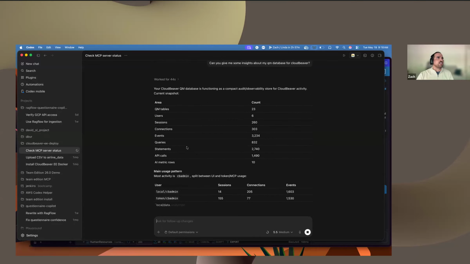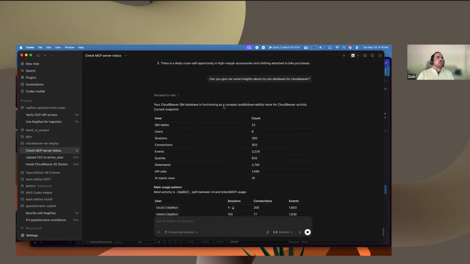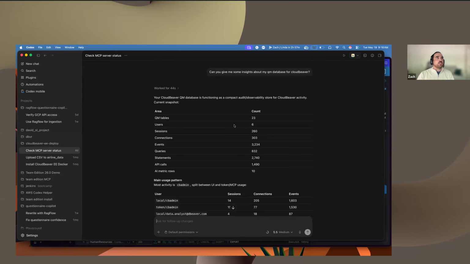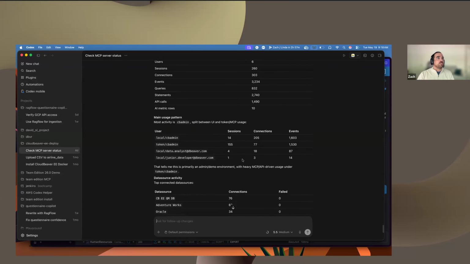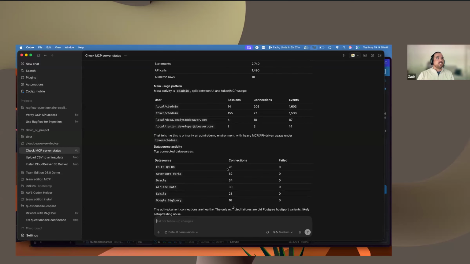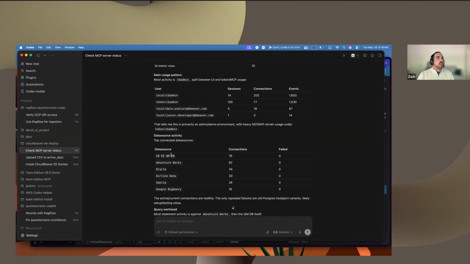Okay, and then let's see what kind of insights we got. So it's telling me that this is an audit observability store for CloudBeaver. We've got some QM tables. We've got 6 users, 260 sessions, 3,200 events. My CB admin is my most active user. We've got 76 different connections in the CloudBeaver database, 62 different connections in the AdventureWorks database.